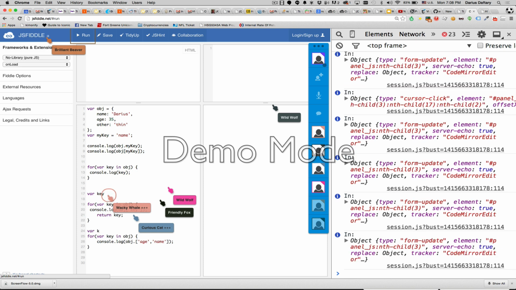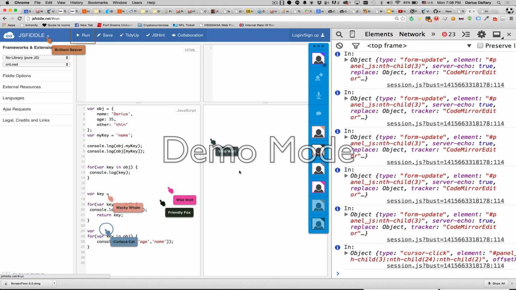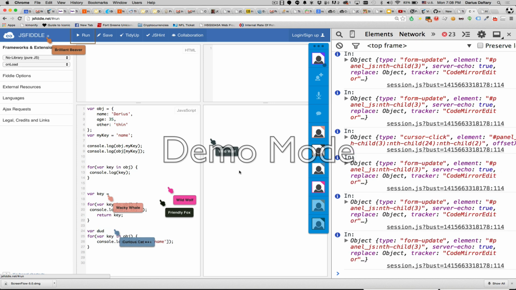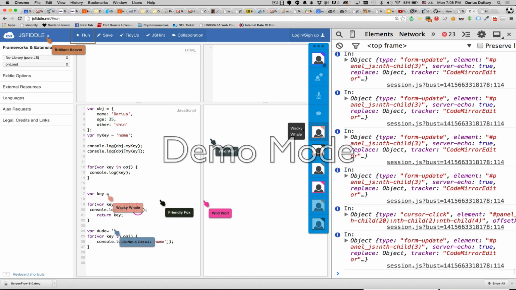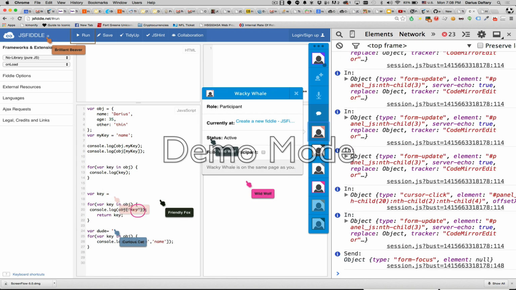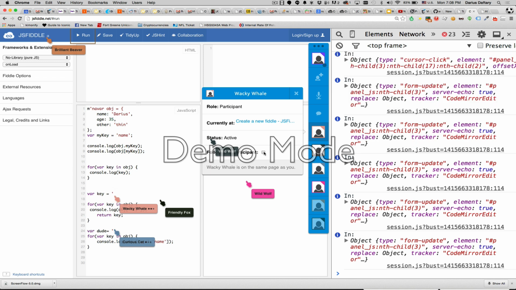Where are we going? Hey, can Wacky Whale move for a second? Who is that? I don't think we know who we are. Oh, really? Follow this participant? What does that mean?